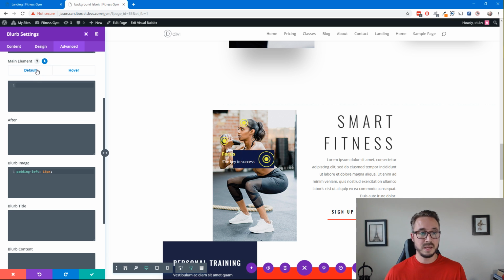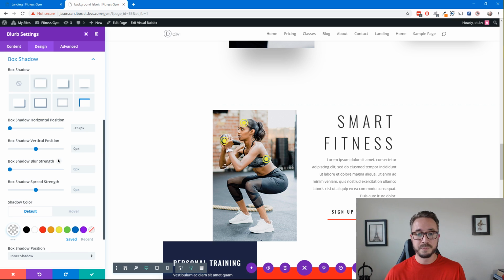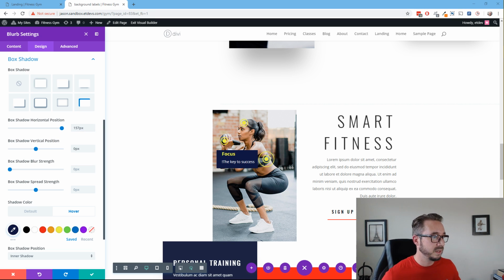All right, so that's easy. We flipped our blurb around there. Now we need to go and change our box shadow, because if I look in the hover effect, you can see it's not correct. So I just need to change my horizontal position from a negative 157 to a positive, and there you go. It's all done. So let's go ahead and pause there for a moment. We've created our third blurb, and I haven't even checked in on the questions.